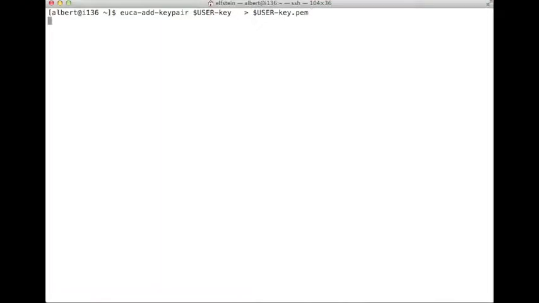Now let us recap what we have done. We have created a Euca key pair with $user-key pair and redirected it into a pem file. Next, we need to be actually changing the permissions of this file so that Eucalyptus does not complain about it. This is necessary for us to do the next step, which is about starting an image on Eucalyptus.